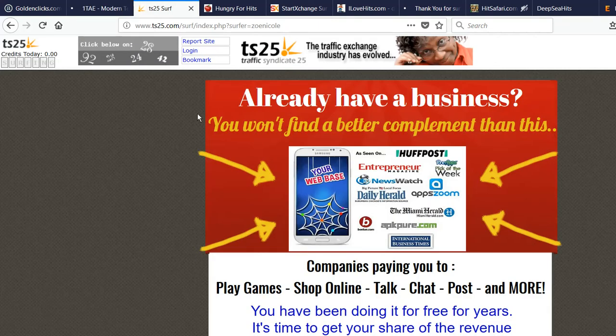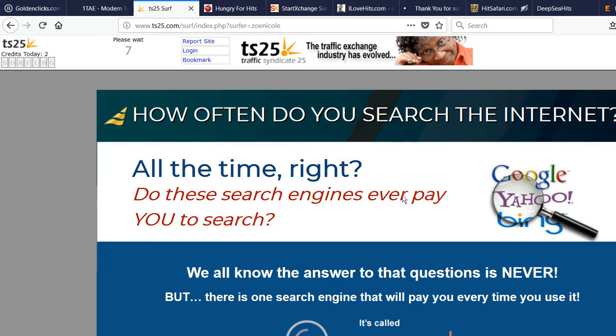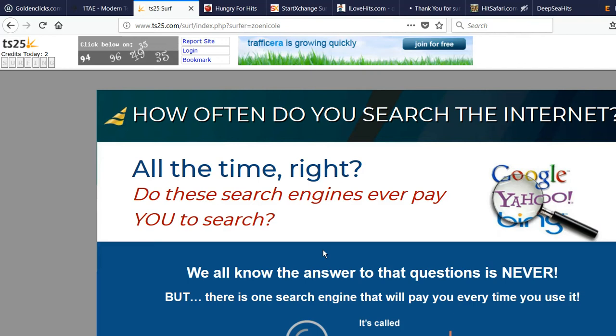So I'm going to click that one, and I'm going to go to the next one. And I'm going to click on the date. See, I should have looked at them. See, this is a good billboard, okay? There's information. I'm talking about the amount of information. I don't think what it says is good, okay? Because you need something to capture the person's attention, make them curious, even if you're just talking about their subconscious mind. How often do you use the internet? All the time, right? Do search engines ever pay you to search? This is just not something that would catch a lot of people's attention. Sorry to whoever made it.